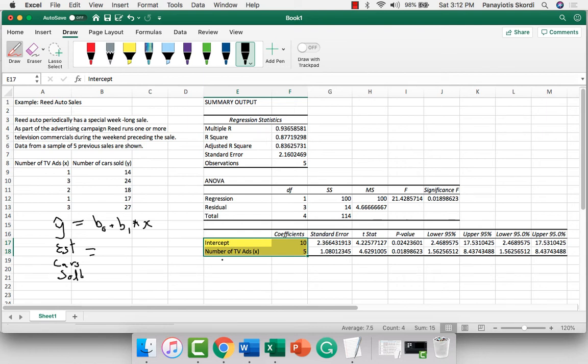is equal to B0. Now B0 is the intercept, which is 10. So B0 is going to be 10 plus B1, which is the slope, and the slope is 5, times X. And what did we say X was? X was number of TV ads. So I'm going to just put ads, make it a bit easier for me. So we can use this as a predictive tool and say that the estimated number of cars sold is equal to 10 plus 5 times the number of ads.